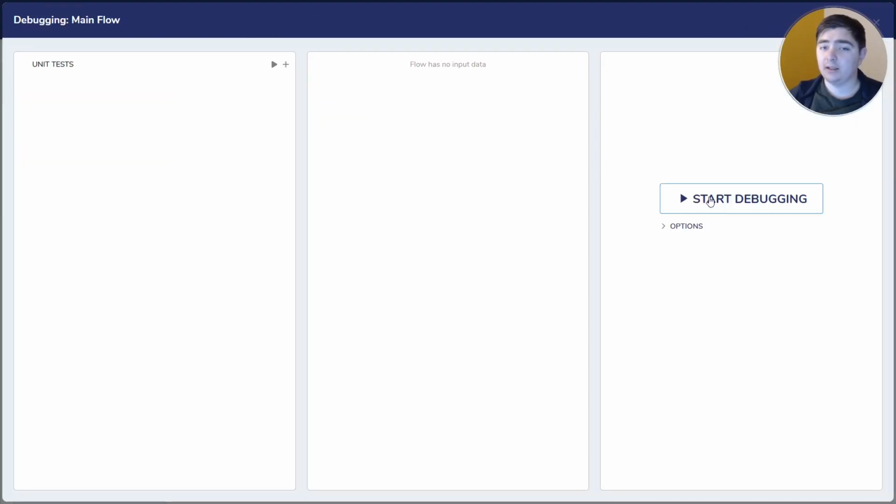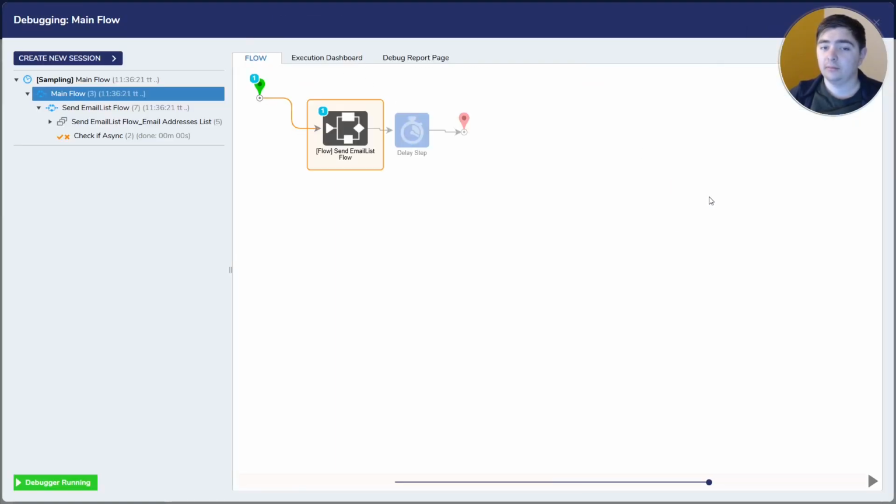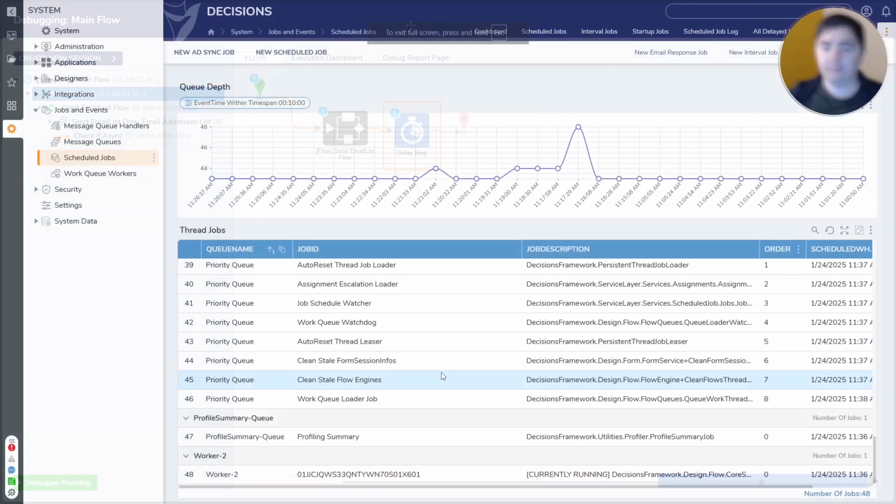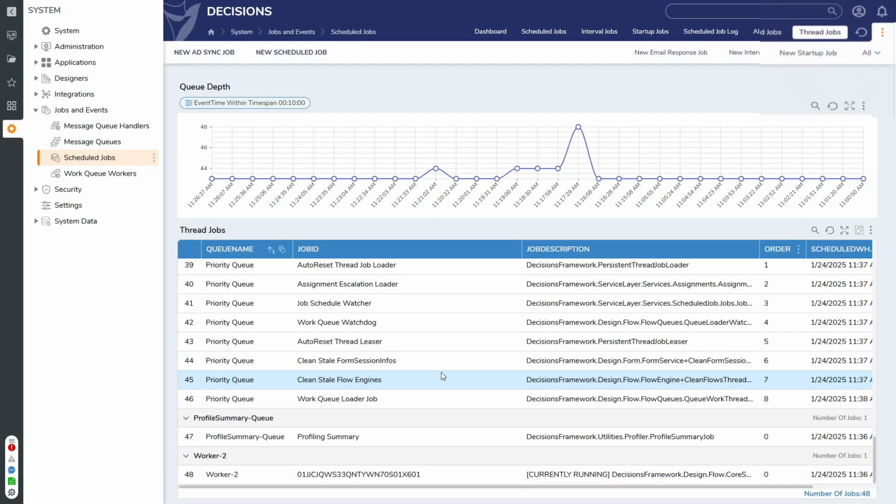If I debug this flow, it takes some time, and now if I go to the worker queue after this flow is processed, you can see that even after the subflow processed, we still have a separate worker queue, worker-2, that was created in that subflow that is still running.